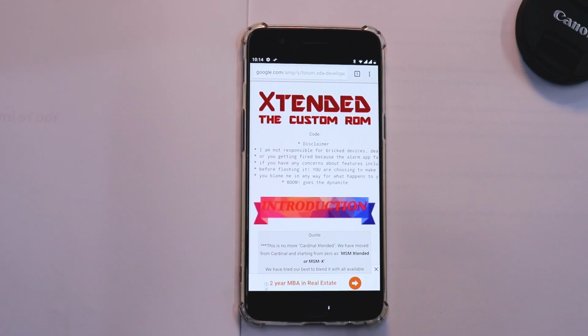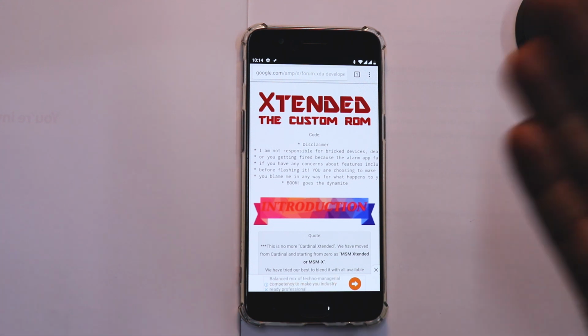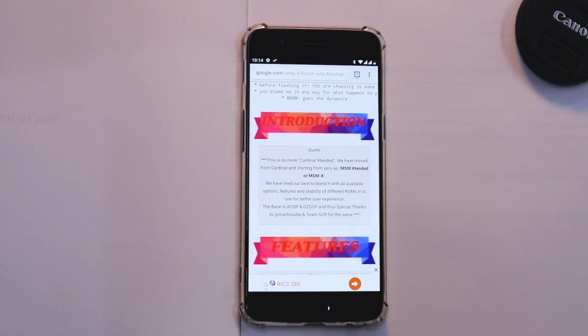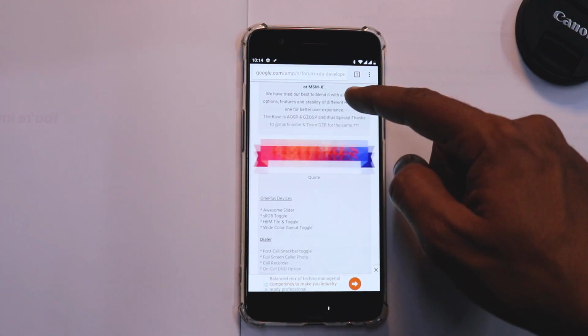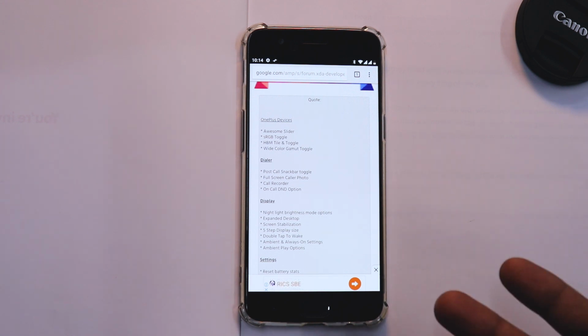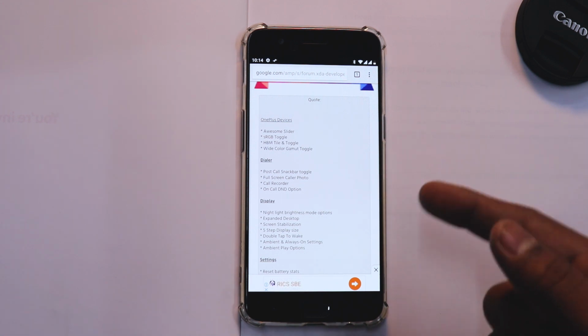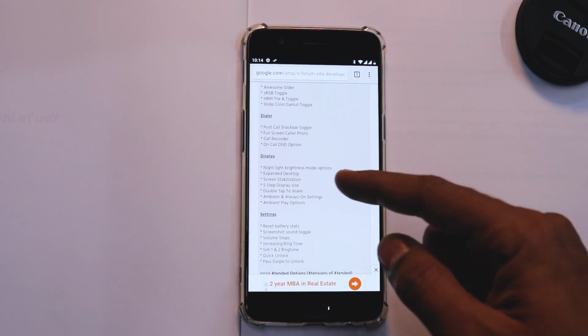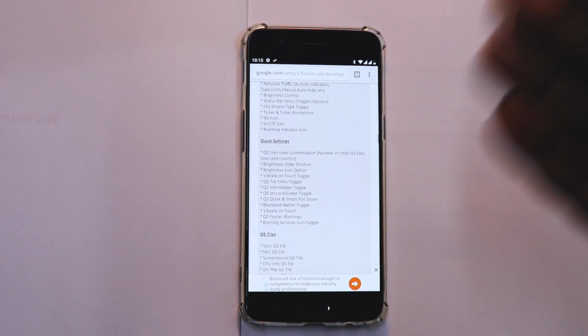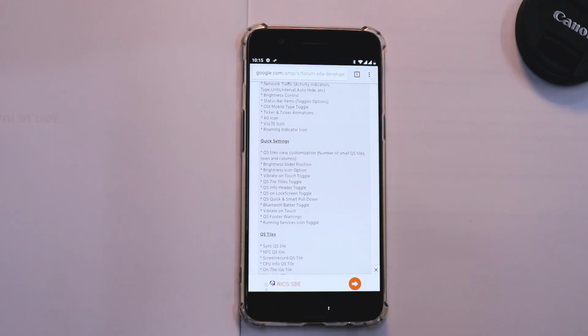Hey guys, welcome to another video, and as you can look at the screen right now, we are going to talk about MSM Xtended, the custom ROM. So we are on the home page of their XDA thread, and what they mention here is there is no more Cardinal Xtended. That used to be the old name. And we talk about features: awesome slider, sRGB toggle, HBM tiles and toggles, wider color gamut option, dialer customization, display settings. So the term Xtended itself, well, if I go to read all this, trust me, it's going to be a long list.